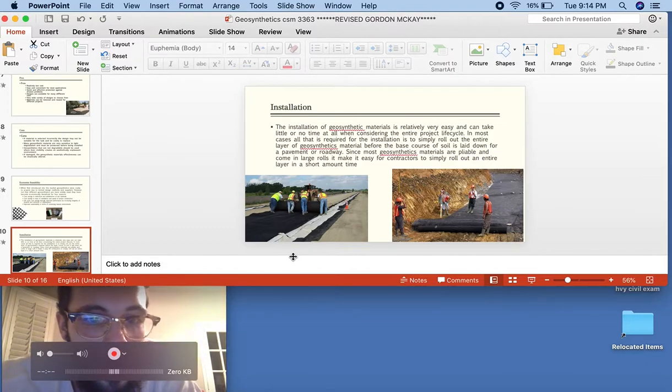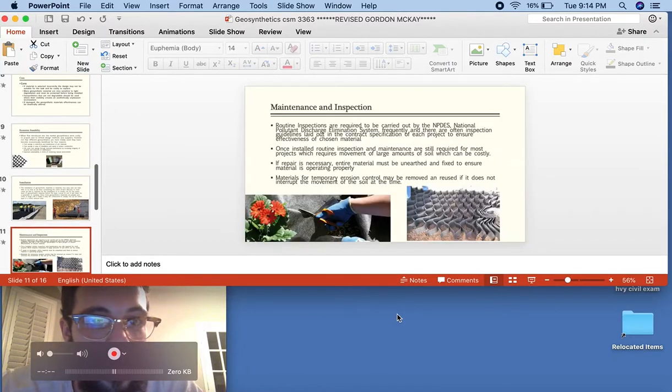The installation, so installing geosynthetic material, it's pretty simple because most of them just come in a really big rolled up layer. So you just get one huge roll, as you can kind of see in these pictures, and then you lay it onto your subgrade and you literally just roll it out. So it's very easy to install, and it makes for a lot of ease of installation for contractors. You don't need a specialist to come install it. It's pretty simple to do in a short amount of time.